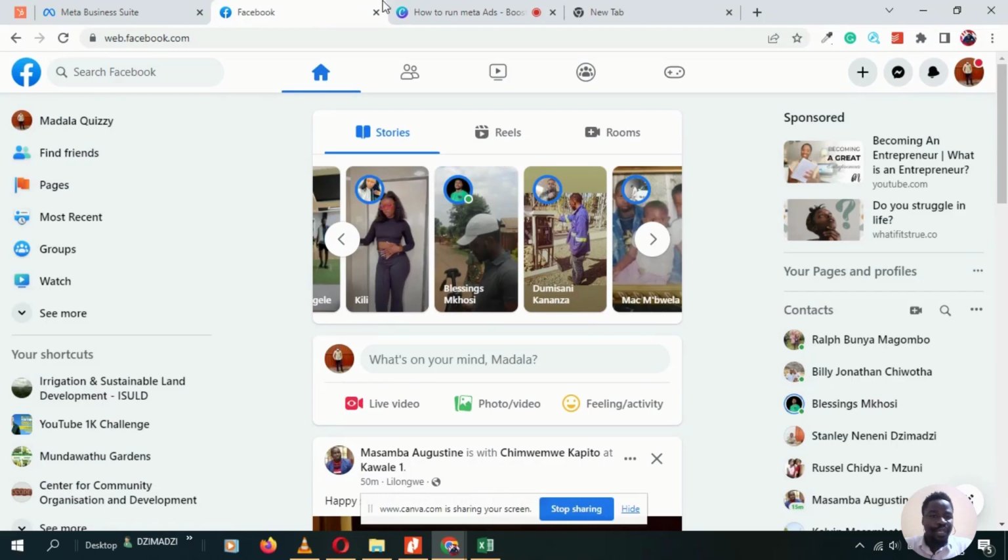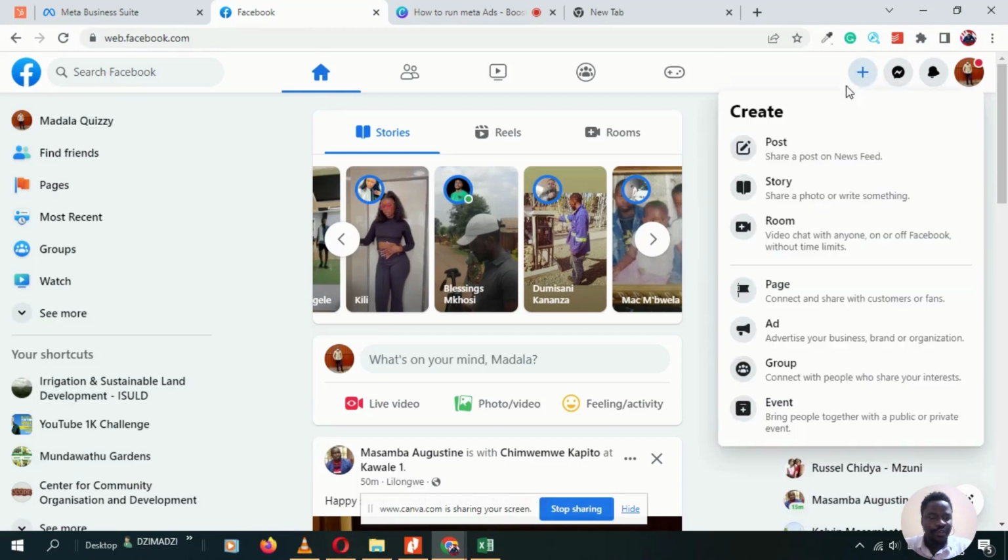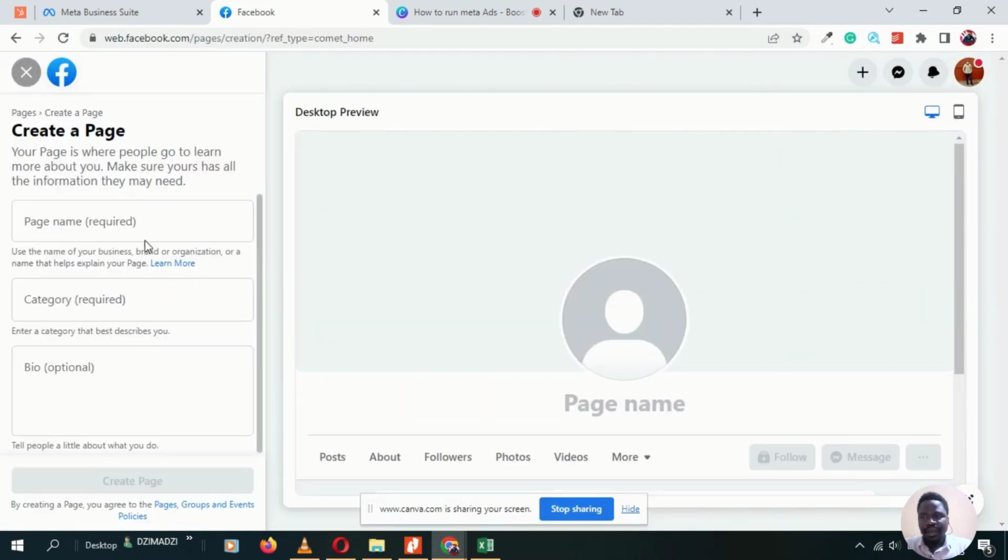Before we begin, let me show you how to create a Facebook business page. You need to click on the plus sign here which says create. If you click on it, you see a list of things that you can create. You can create a post, a store, a room, but we want to create a Facebook business page. So just click on the page right here.